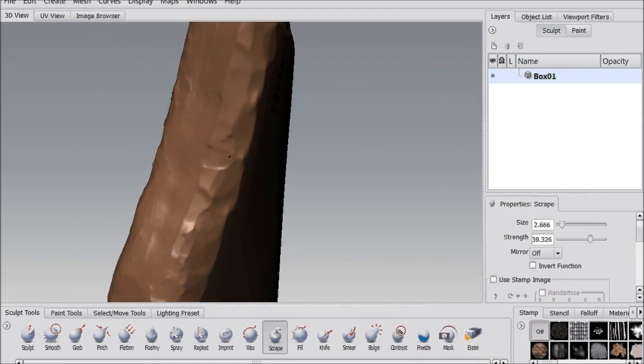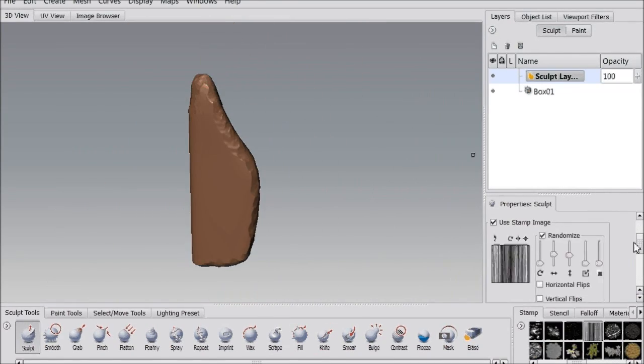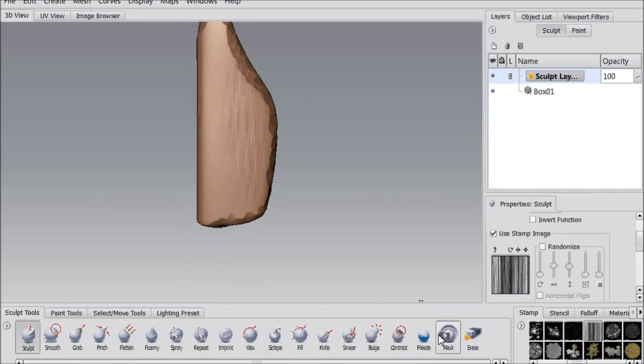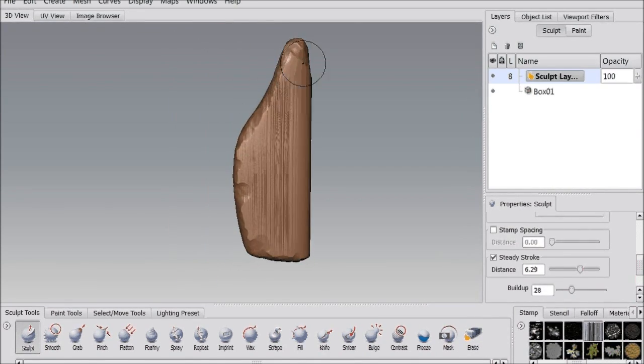I wanted this to kind of look like concrete, so I'm chipping it up a little bit with the scrape tool. Here, adding a little bit of surface texture.